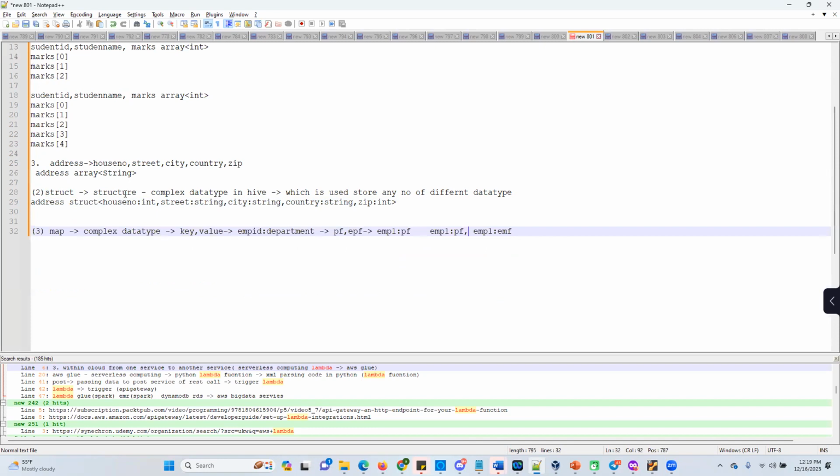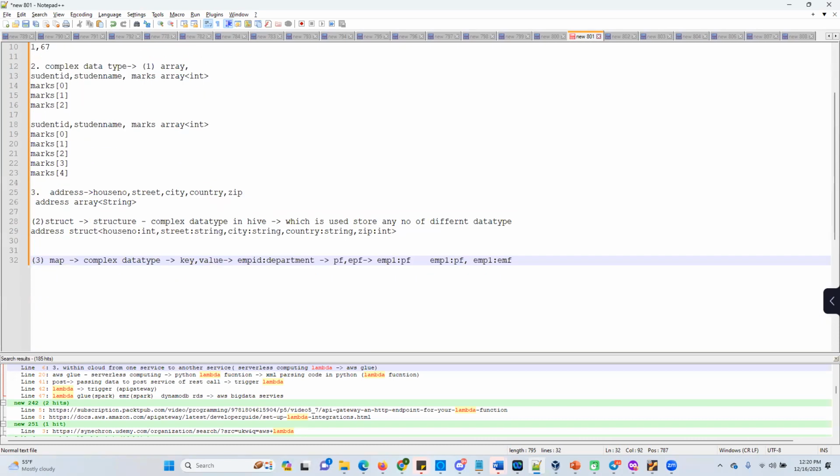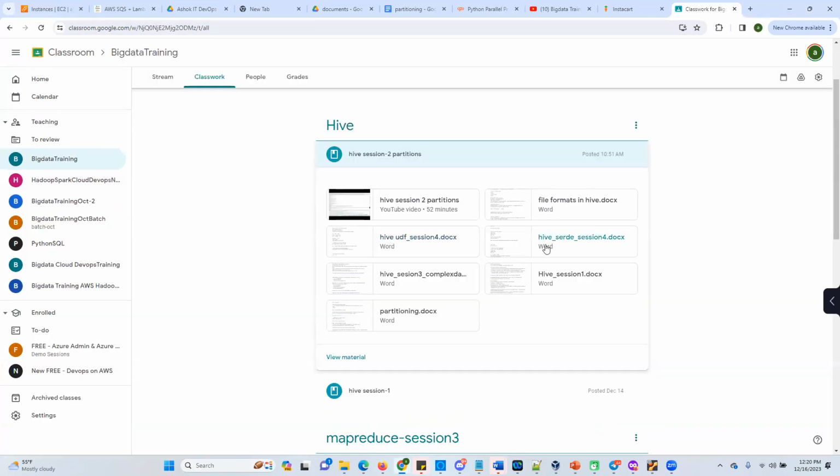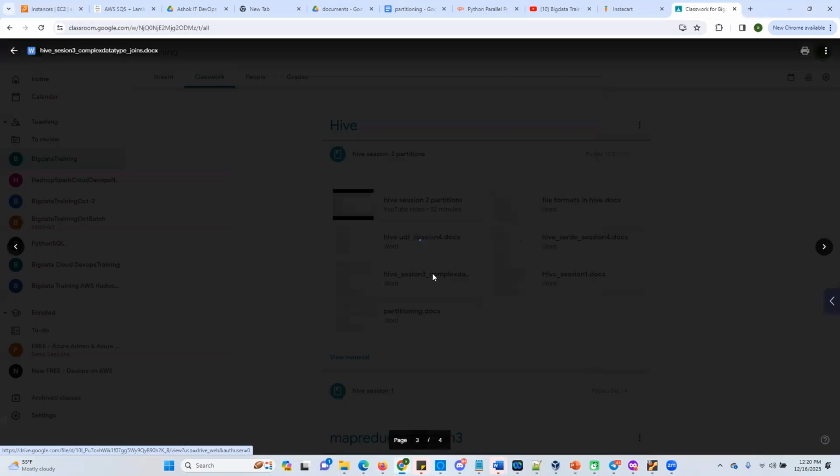In the same table, I will define this complex data type too, but my file data should be in the same format, right? Because when I'm saying array, array type of data should be there in my file. Otherwise, I cannot read the data. Okay. So complex data type.